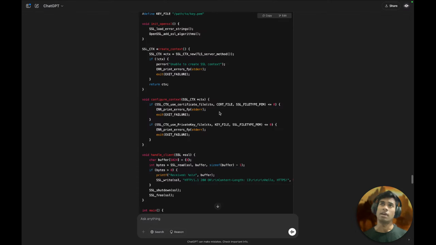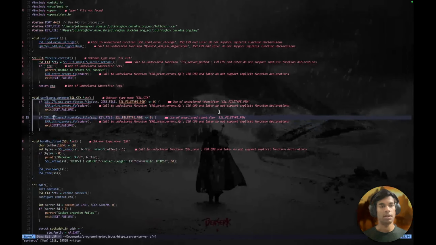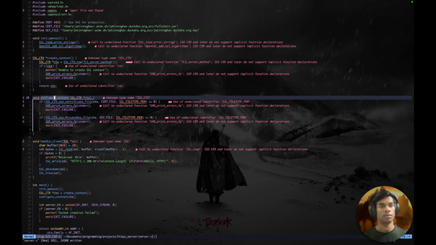SSL is a library, and it will handle the TLS connection, and I will only have to handle the HTTP thing. Now it should work, I guess.